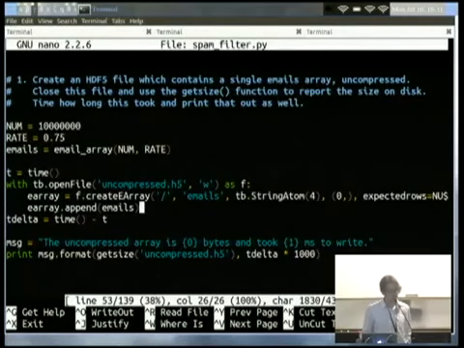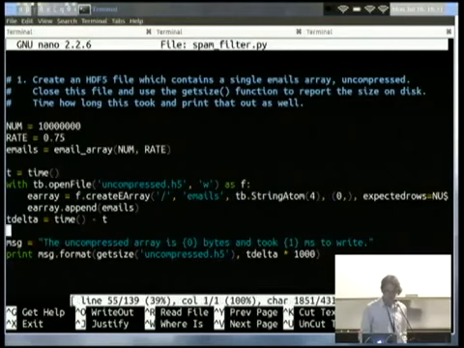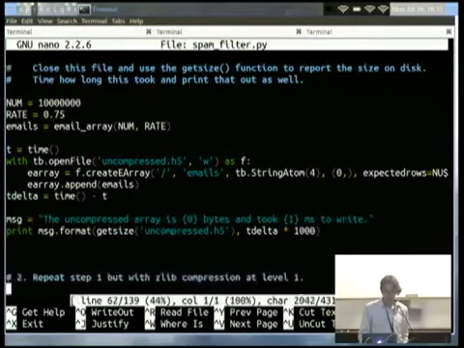And then you just append the emails list, and finally you get your time delta, and then I'm going to print out how large this file is, and multiply that time delta to make it in units of milliseconds rather than seconds. Okay. Understood? So that's the uncompressed version.